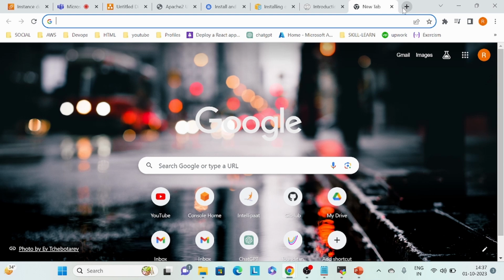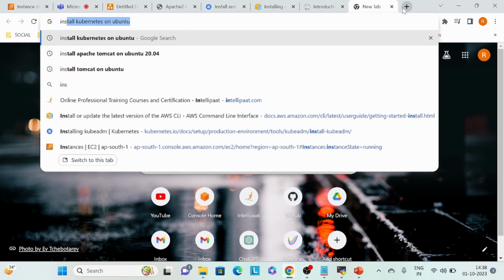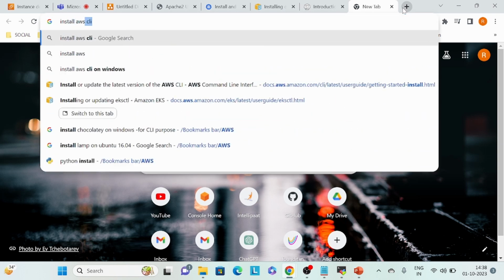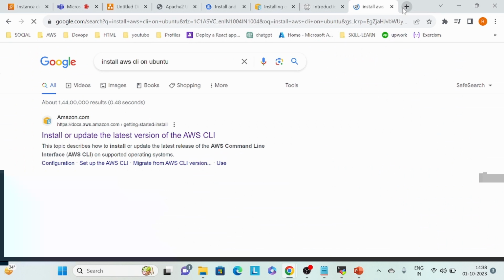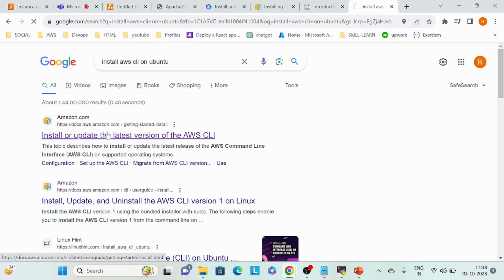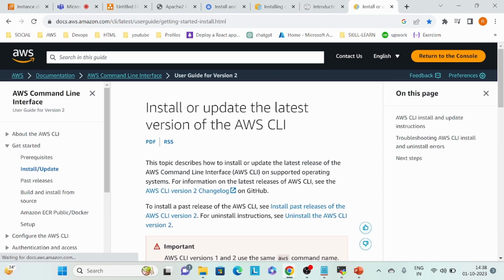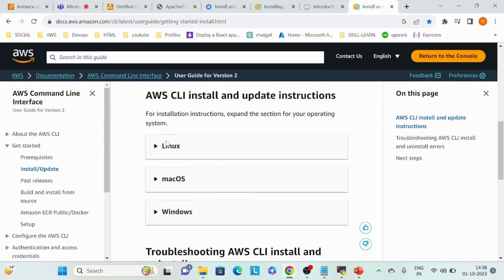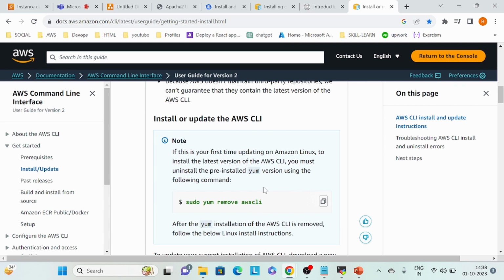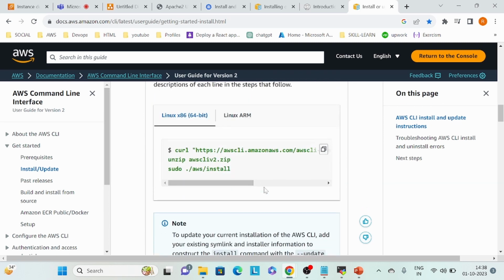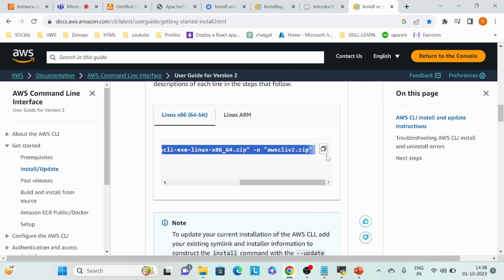So how can you install this AWS CLI? Just simply search for install AWS CLI on Ubuntu. Now you will get the first option. Let's click on this option. Here it will show you the distributions. Now click on Linux because we are using Linux. Now it will give you multiple ways to install it. I am taking x86, not the ARM. Just simply copy the first command.